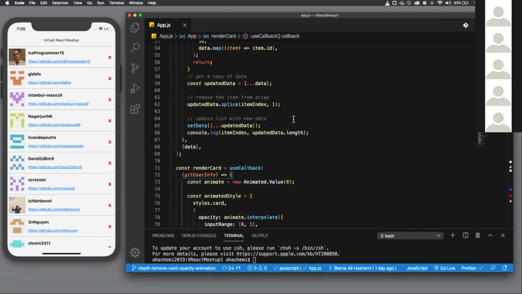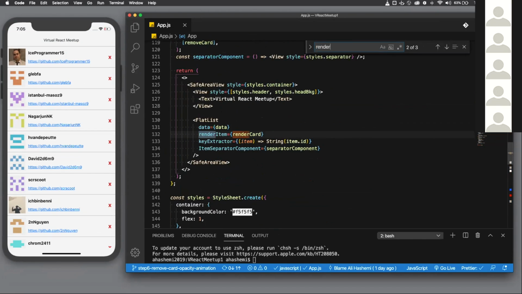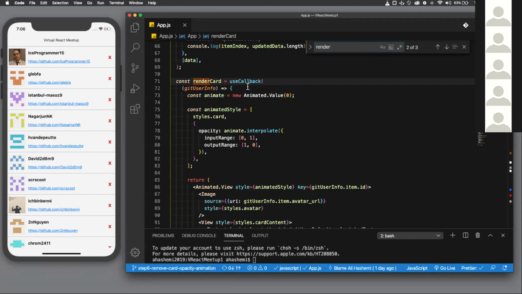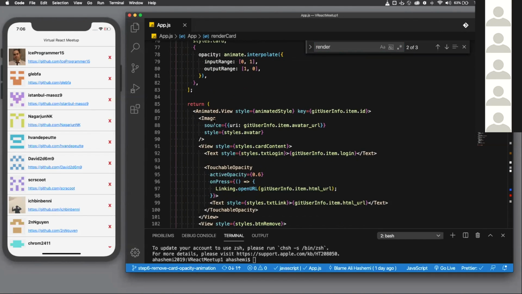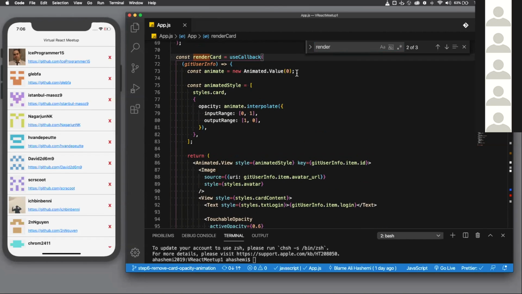Okay, where is this render? Okay, render card. Yeah, here we are rendering the card. When we render the card, we are creating one animated value. This is a class that is provided by React Native.